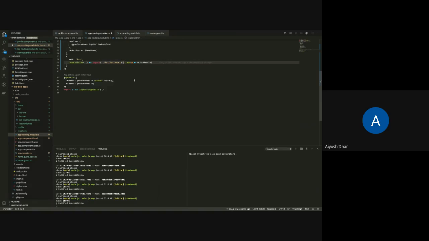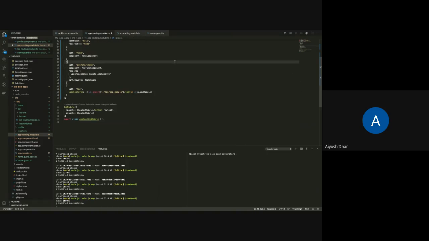Earlier on in older Angular, they used to have a syntax like this: the hash-based module string. In older Angular, we used to do this. In the newer versions of Angular, this is no longer required. You can directly use the promise syntax.